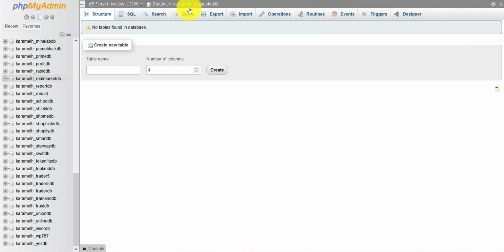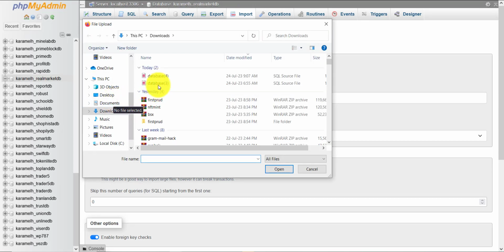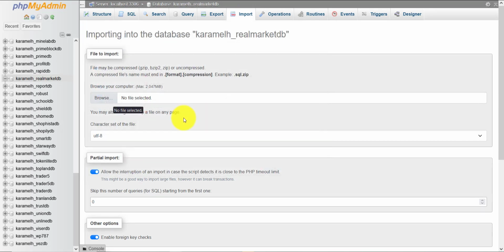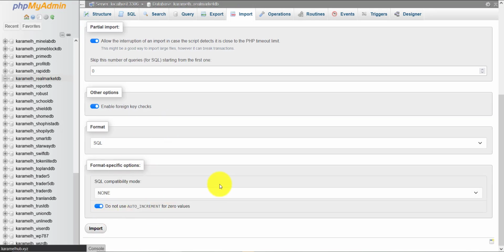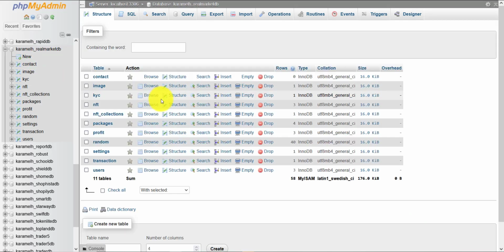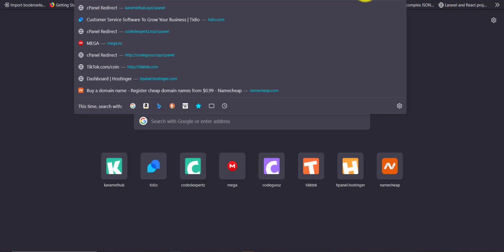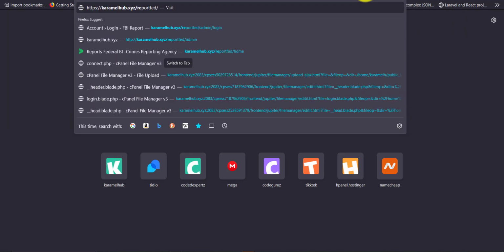Then I'll go back to my phpMyAdmin. I'll click on import. I will select browse and I will select this, click import. As you can see, it just finished importing. Now I will click on the database. So what I'll do now is I will load my website. I'll go into my link and load the website.